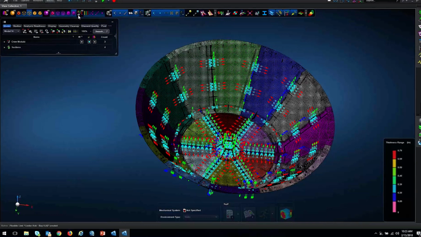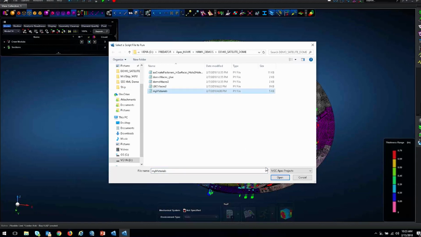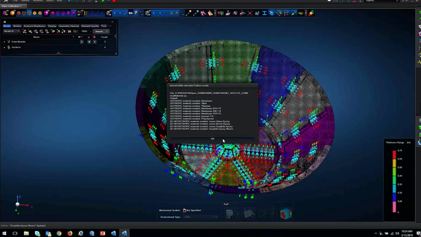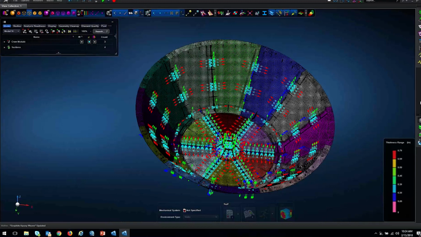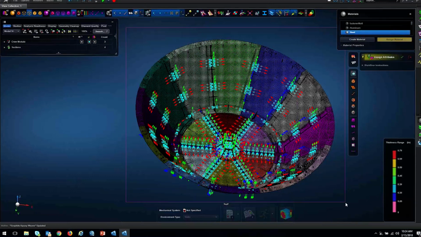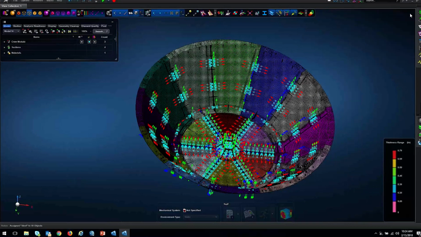I'm going to run one more small macro. Although it is small, basically a database of different materials is created, and from that I'm going to assign one of the materials. In this case I'm going to select a steel material and assign it to the entire assembly. That is done.